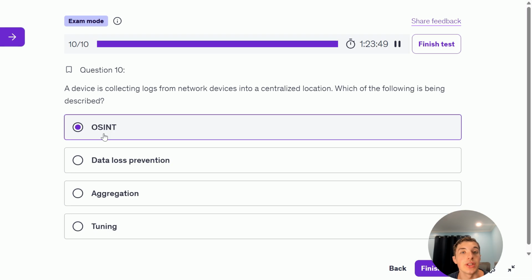OSINT is open source intelligence, and this involves analyzing publicly available information and public records like Facebook groups, Instagram, YouTube videos, any kind of search engine. This is all open source intelligence.